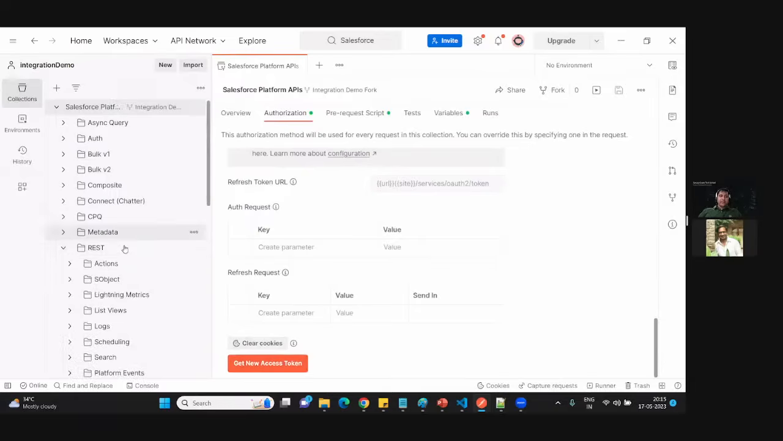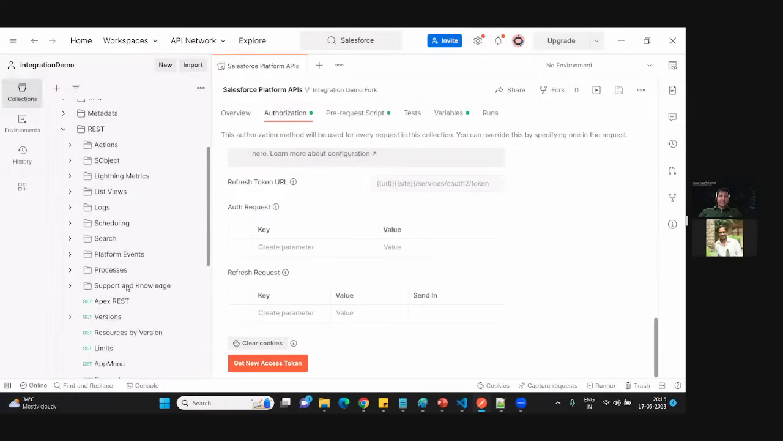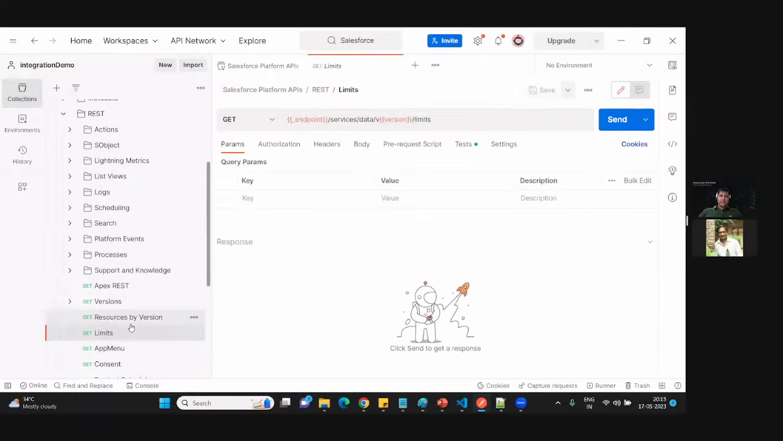Let me go and test a few of the APIs. The very first API that I am testing here is the limits API. What will this limits API do? This limits API will validate what the different governor limits of your org are.